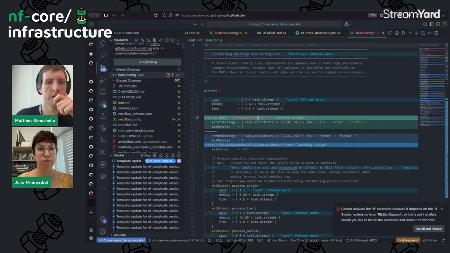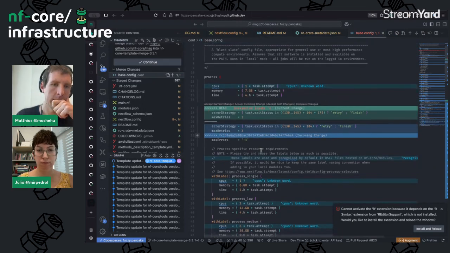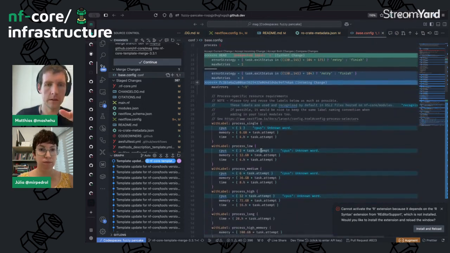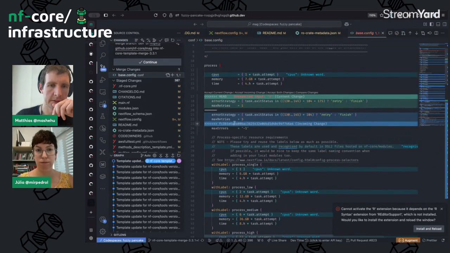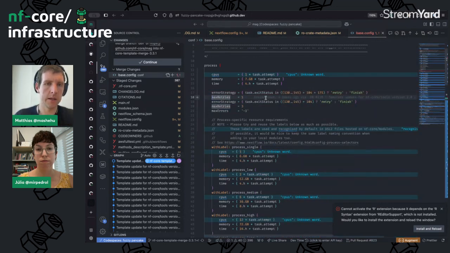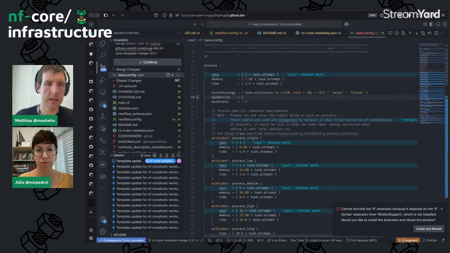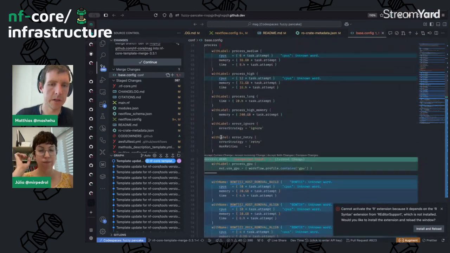And last merge conflict in base config. It is, in this case, 2 things. First, there is a difference here. We added a retry exit status that is different, but actually the max retry number is different here. So we accept both changes, keep our error strategy, but the max retries from the dev branch.